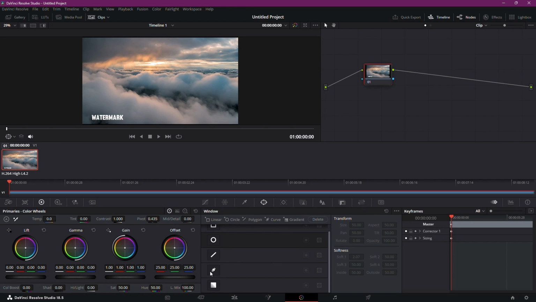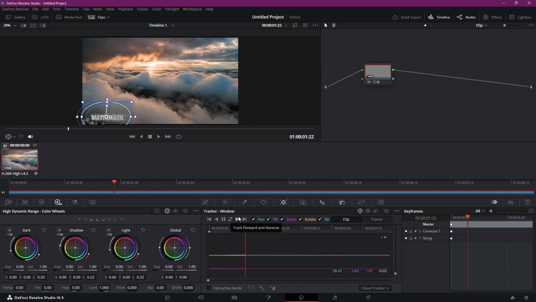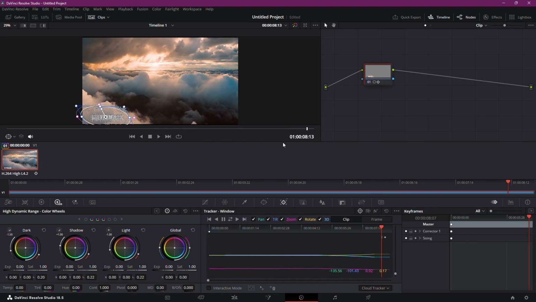Now, choose the shape of your mask, either a rectangle or a circle. For this example, let's go with a circle. Move it over your watermark, ensuring it covers the entire mark. Click on the track button, then hit track forward. Sit back while DaVinci Resolve meticulously tracks your video frame by frame.